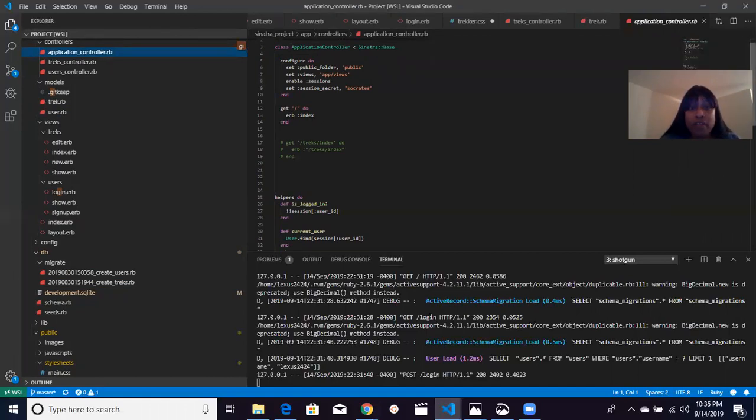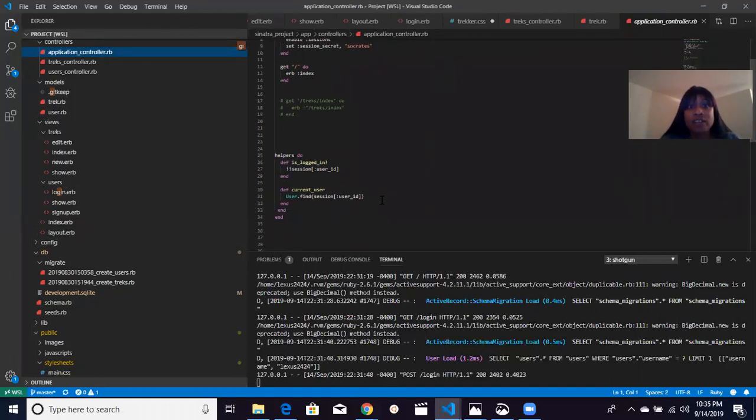My helper methods actually validate the presence of a user or a current user. The logged_in method basically returns true or false based on a user ID, and current_user returns the presence of a user, validating that there's a user ID stored in the session.